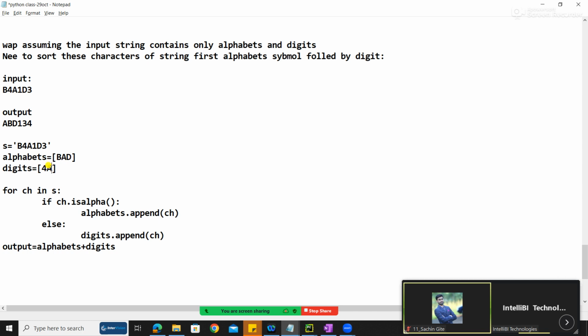Okay, it comes like this. Now my duty is to concatenate both. As soon as I concatenate, they want the alphabets first and next the digits. So I just concatenate, and the digits get added next, something like BAD 413. If I just do alphabets plus digits, the output might be BAD 413.